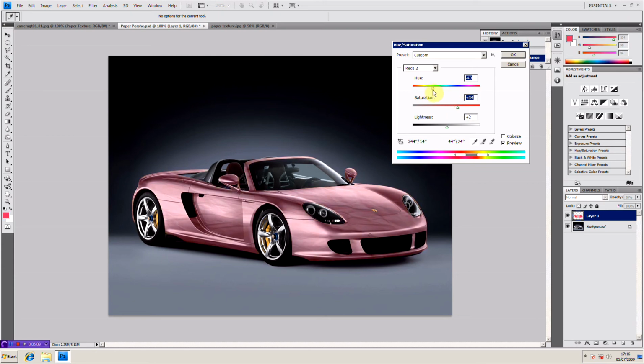Okay, and like I said, it doesn't have to be a paper texture, it could be any texture you want, carbon fiber, concrete, metal, anything whatsoever, guys. Okay, so that's how to do that.